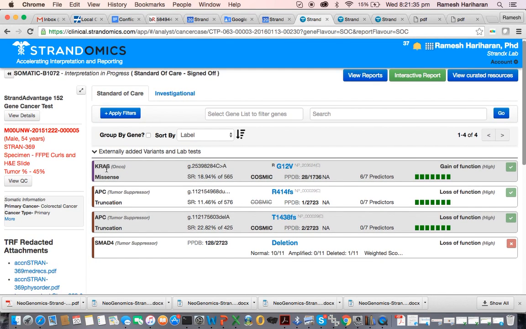you'll see it opens up with 4 variants, and it's in the standard of care tab. The standard of care tab talks about variants that influence drugs that are approved for this particular tumor type, which is the colorectal cancer tumor type. So drugs that would be normally used as part of NCCN guidelines for treatment of colorectal cancer. Any mutations that impact or modulate these drugs are the ones that are mentioned here.